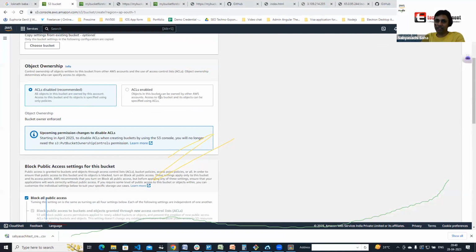So what is ACL disabled? ACL disabled means that I am not giving any permission to any users. Here it is written: all objects in the bucket are owned by this account, and access to this bucket and its objects is specified using bucket policies only. So if I make it disabled, only this account has the ACL access.